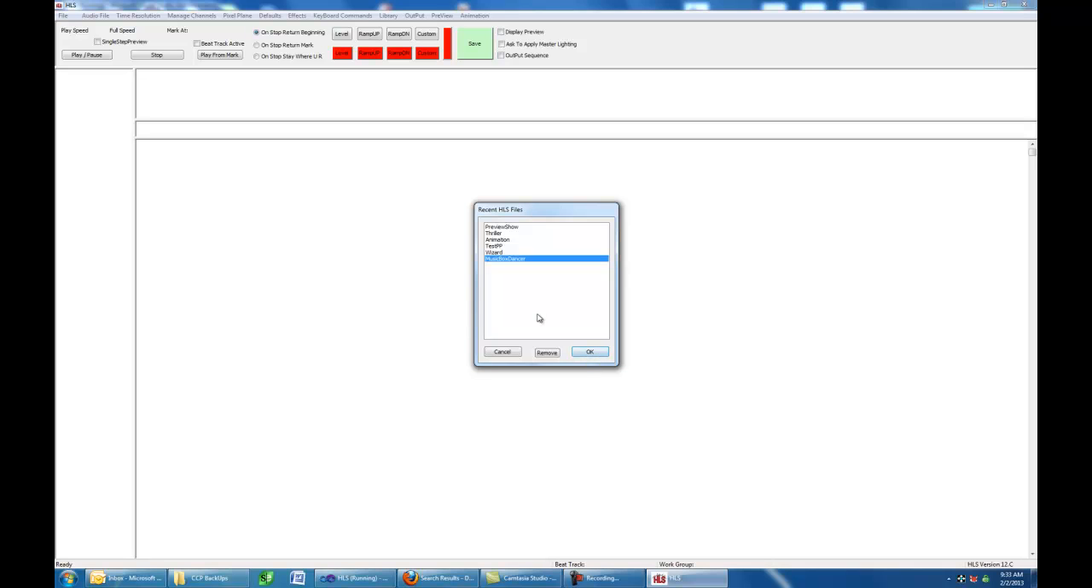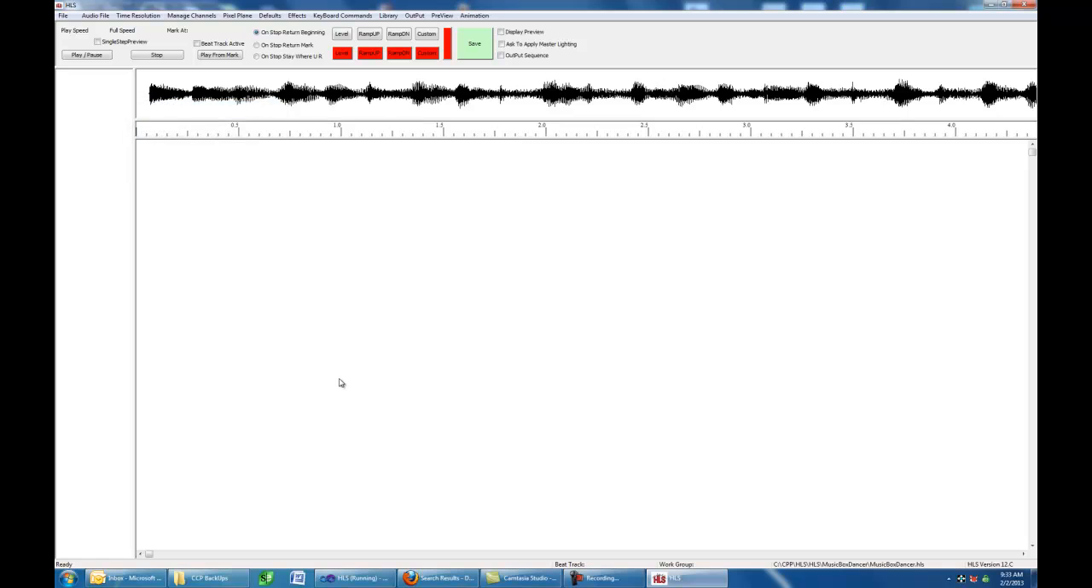If you delete one, let's say I delete Wizard. Wizard is no longer. I deleted the folder, but it's still in my recent folders. How do I get rid of it? I hit Wizard, I hit Remove, and now Wizard is gone from my recent folder. I hit Music Box, and I will now bring up my Music Box.